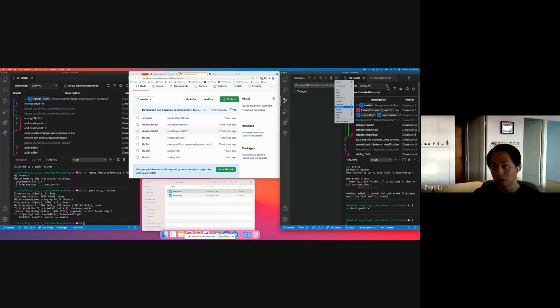So we have to fetch, and then we'll realize that the origin has moved, and our master is now diverged. So to fix this, you have to bring your master back, or bring your master to where the origin is, and then merge it.